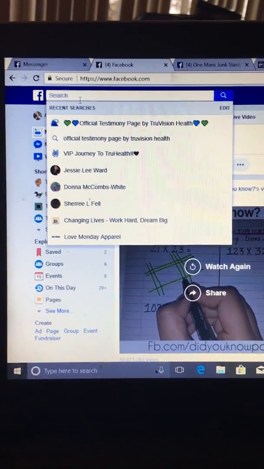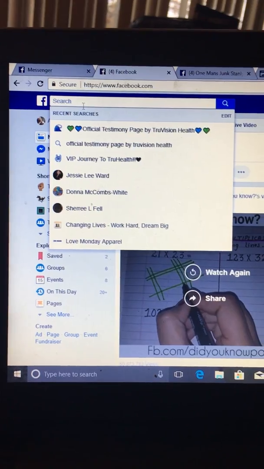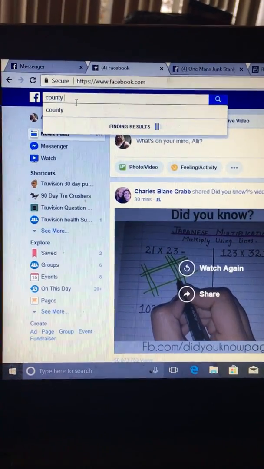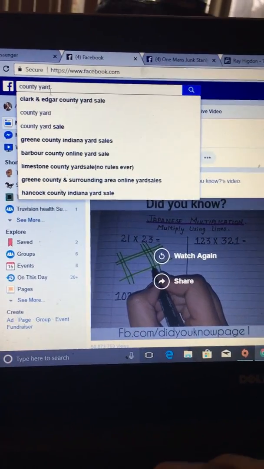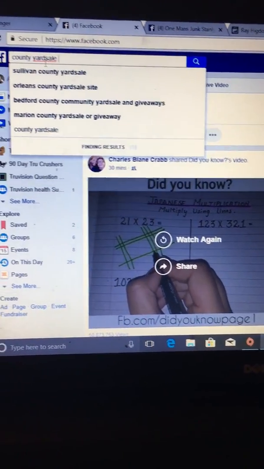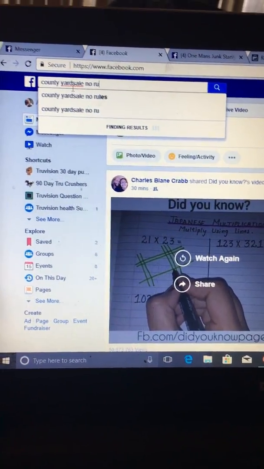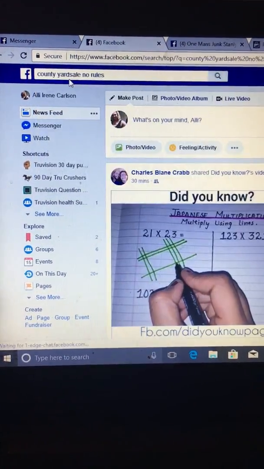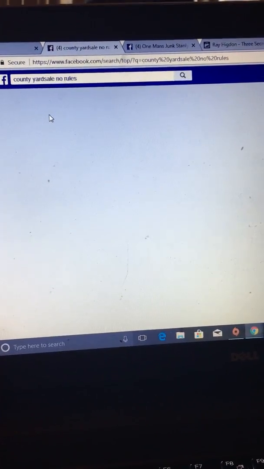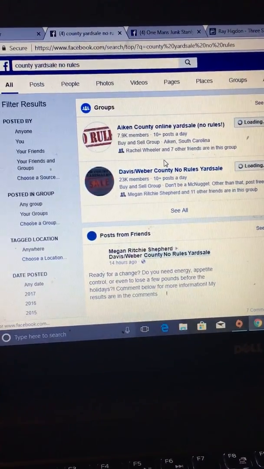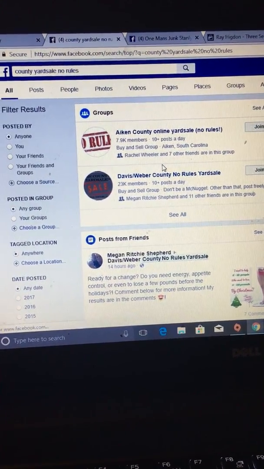Some of my favorite keywords to use are like, let's see, county yard sale, no rules. Hang on, you guys have to bear with me, I'm typing with one hand. I like the no rules sites because they don't have rules, and so they're less likely to get you thrown out of there for posting in those groups.